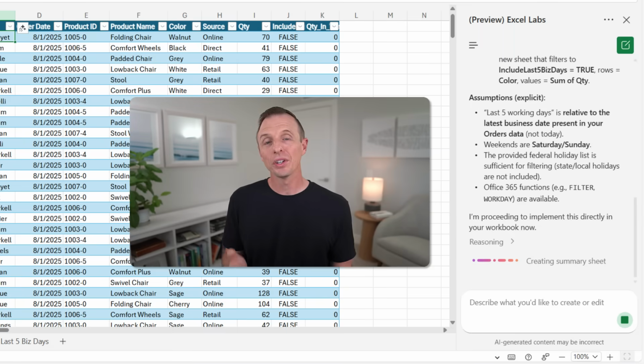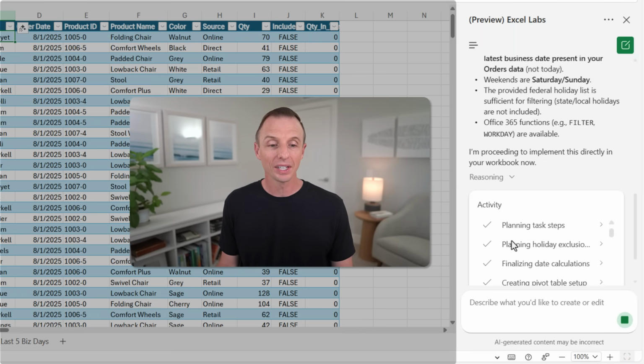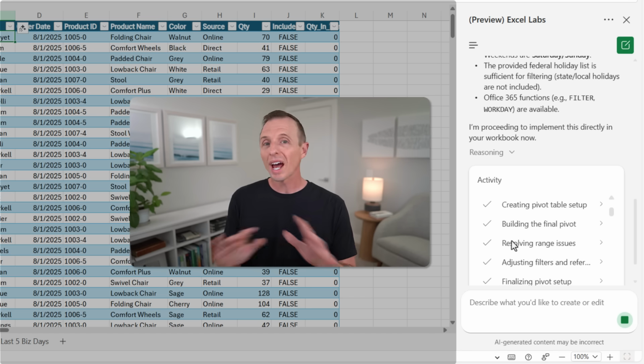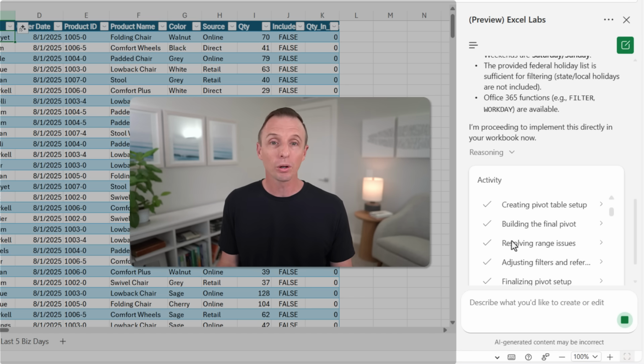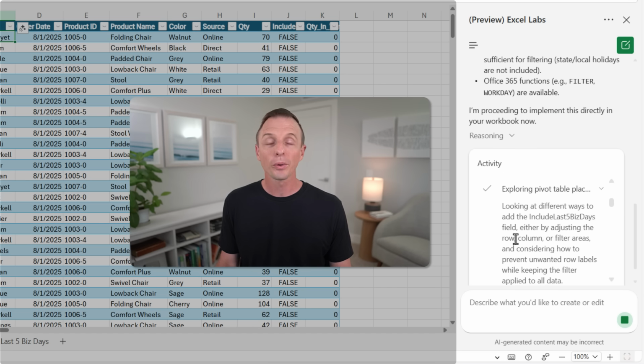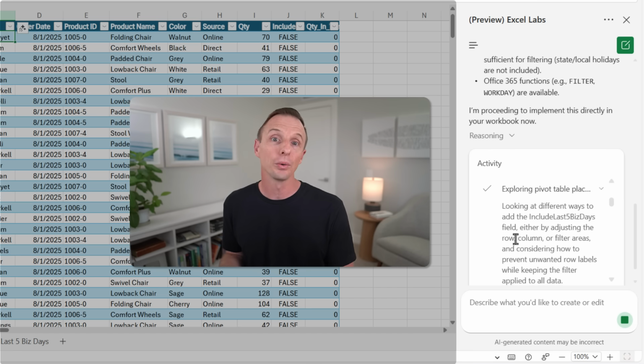And as Agent Mode is running, you can expand the reasoning here to see all of the activity that it's doing. And the most amazing part about this is how thorough it is with its work. It's not just writing some code and applying it to the workbook here. It's actually reasoning through all of the steps, exploring different alternatives, different solutions or possible features of Excel to use, exploring formatting options to make sure it looks really good. And if it does run into errors, it will also evaluate those errors and fix them.